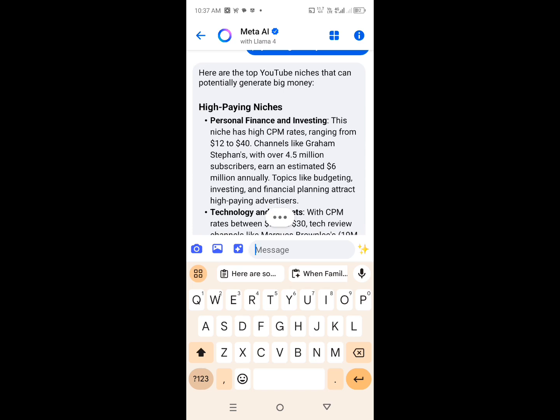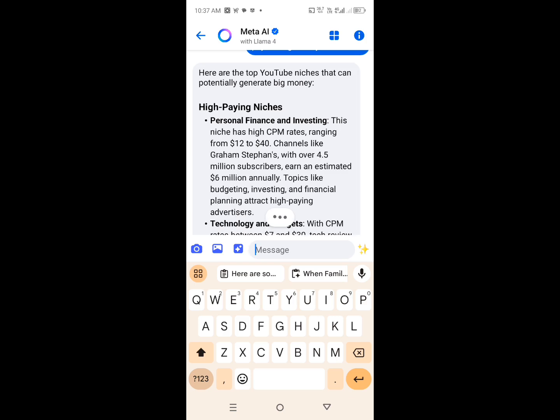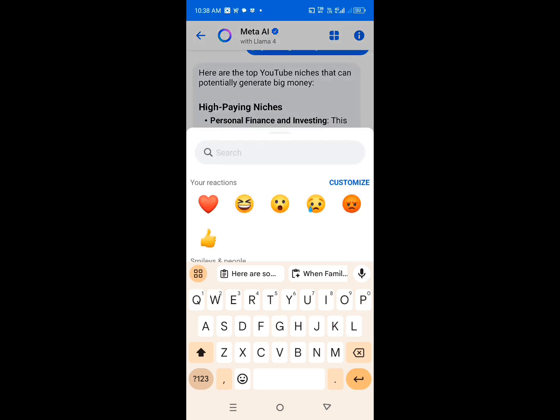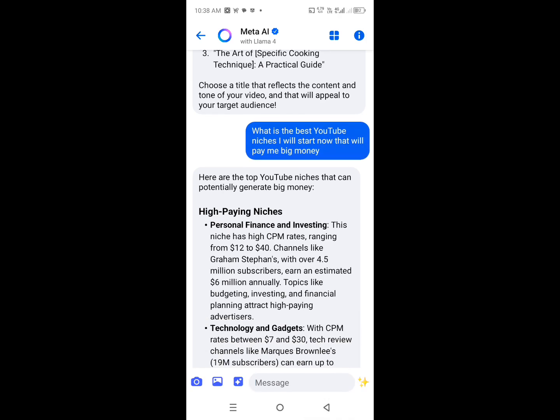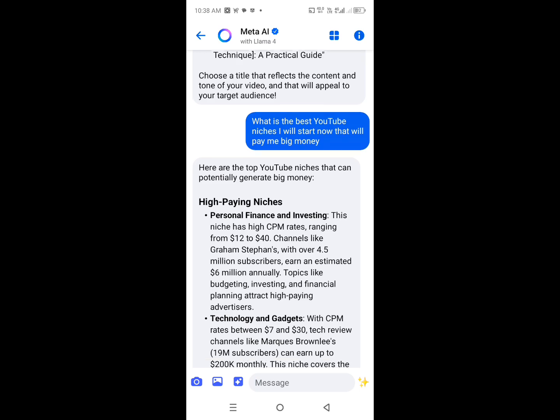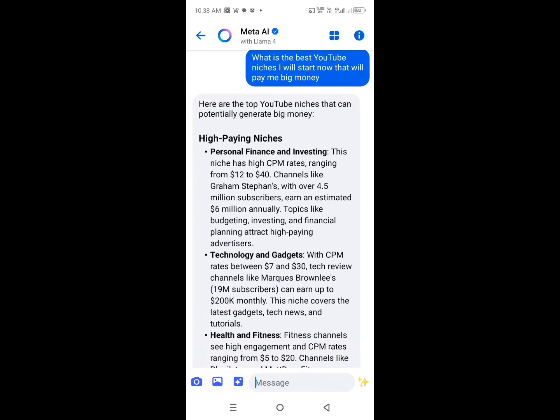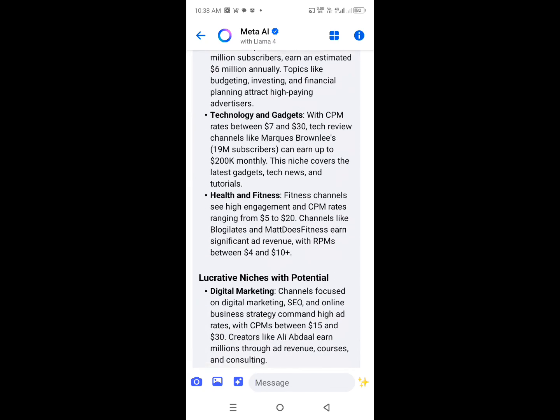Let's see it together. Do you see here are some of the top YouTube niches that can potentially generate big money? Number one is personal finance and investing. Another one is, are you seeing it? This one can pay from $12 to $40 depending. Are you seeing it yourself? Then another one is technology and gadgets. This one is between $7 to $30 depending on the audience watching your video.